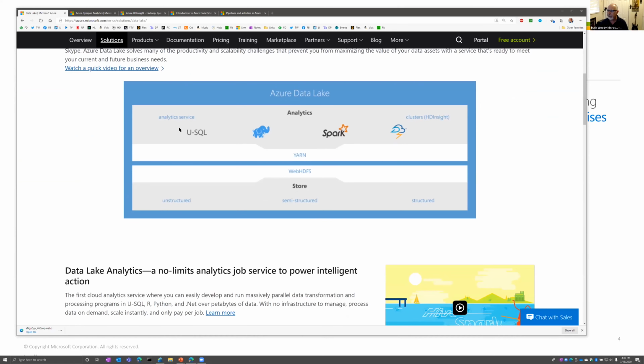So here we see the data lake, and really it's two pieces: compute and storage. Down here we have a full store that will store unstructured, semi-structured, and fully structured data, and it's also accessible by WebHDFS. HDFS is the Hadoop Distributed File System, and WebHDFS is an HTTP protocol over the top of that kind of access. Up at the top, we have full sets of analysis.